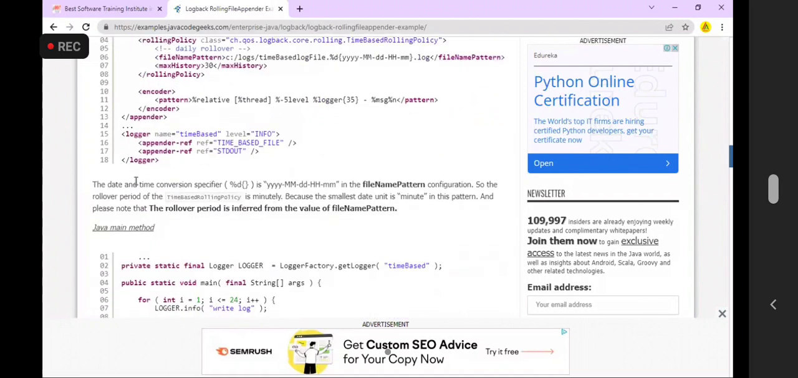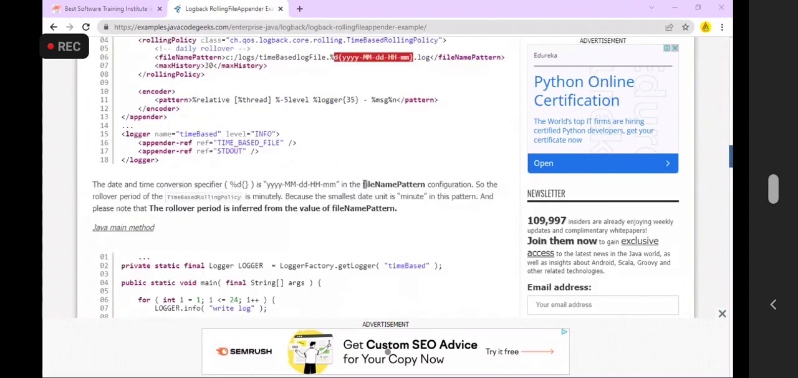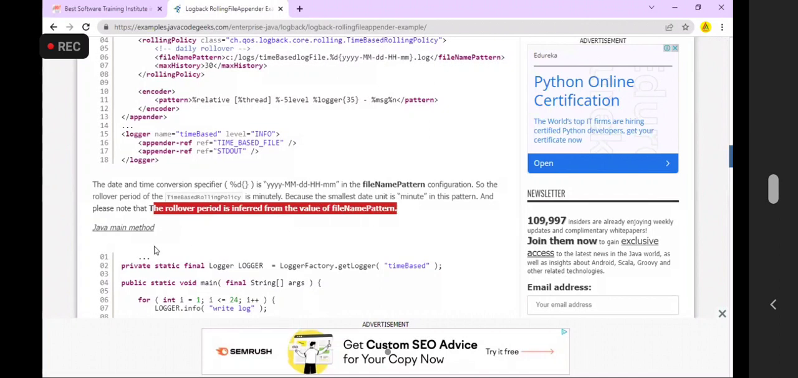Time-based rolling. Now, the date time conversion specifier %d. Every file should be created with the date. Here the above conversion is a date pattern. So the rollover period is minutely because the smallest date unit is minute in this pattern. And please note that the rollover period is inferred from the value of file name pattern.